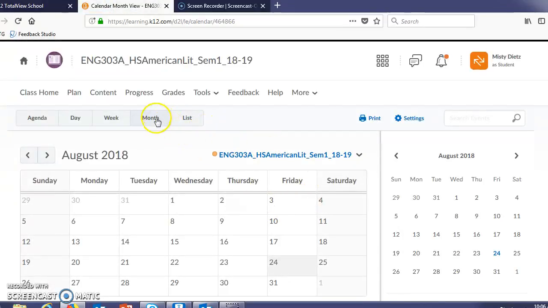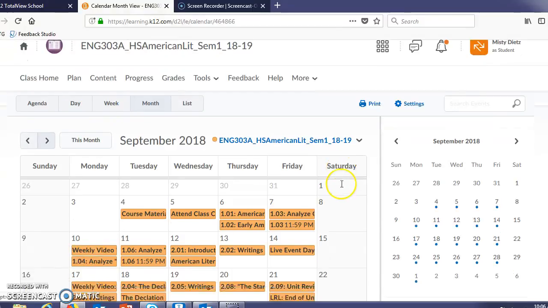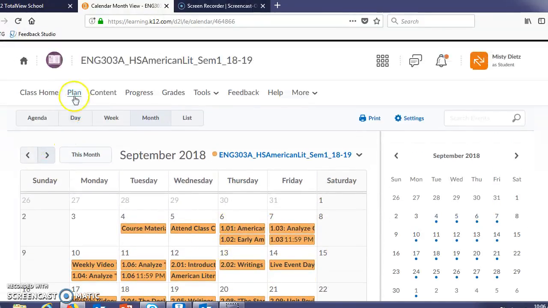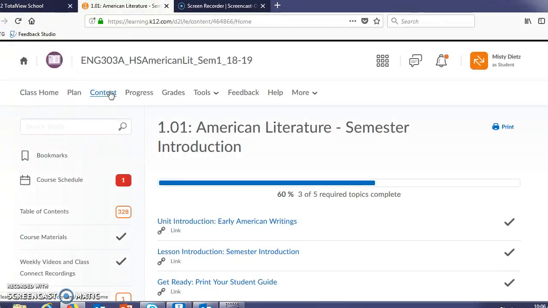In fact, you can look at it through a month view, you can do a day view, you can do a week view. This is the month view of American Lit. But in addition to the plan, we also have this content tab. Now, all of your lessons are going to be located on the class plan, and they're going to be assigned there, so you know exactly when you're supposed to do what.